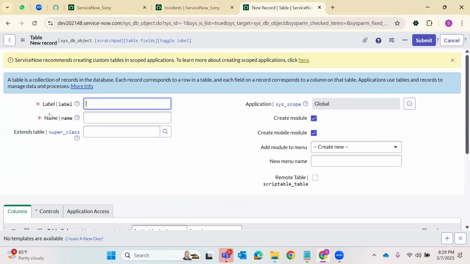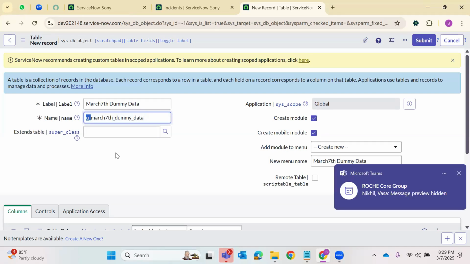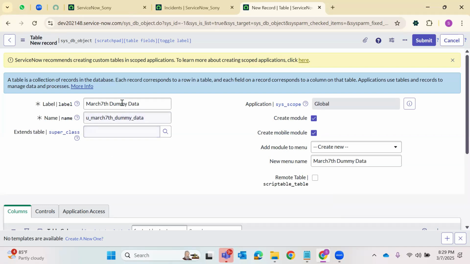And you have to provide the label name and the name. So when you give the label name, the system automatically generates this name. And let's say March 7th dummy data. This is my table name. Okay, see, whenever you create any new table, or whenever there is any custom table by anyone, you can identify it with the prefix. It starts with u underscore. Okay, what is this extendable table? I will hold it for now. We can discuss this.